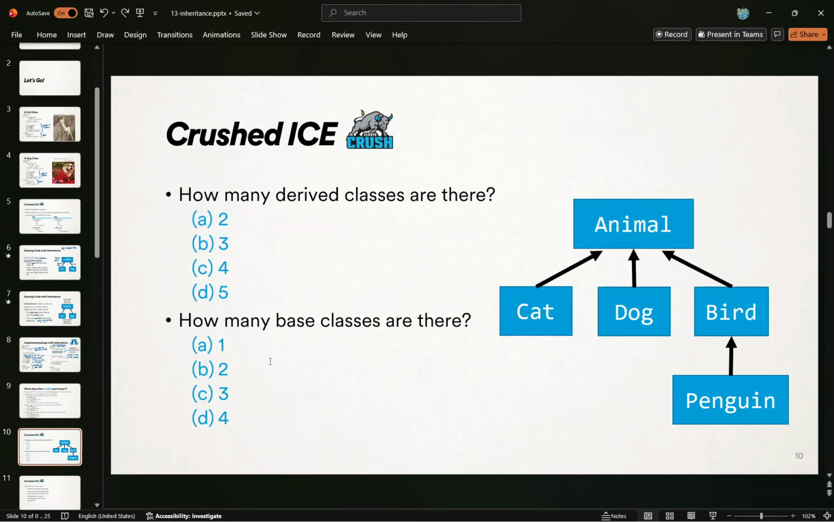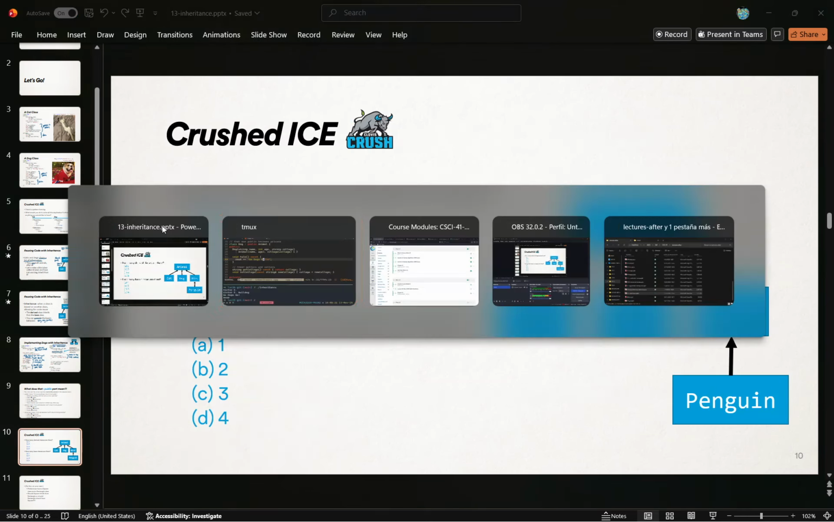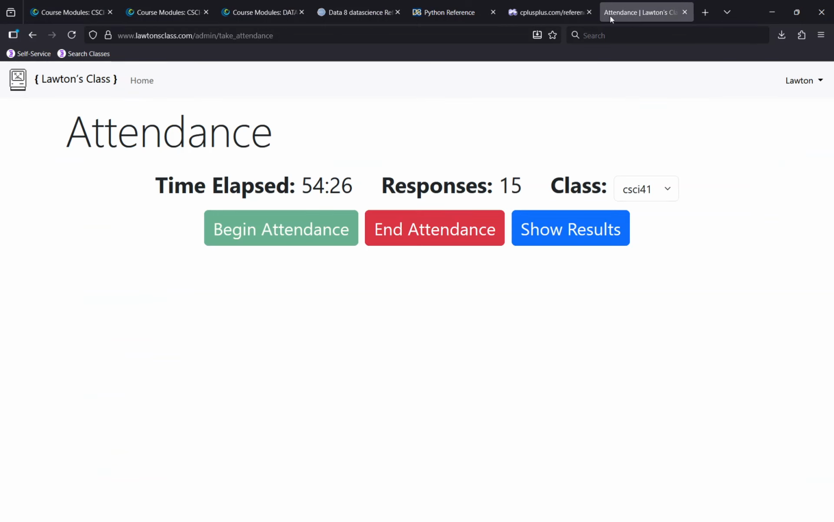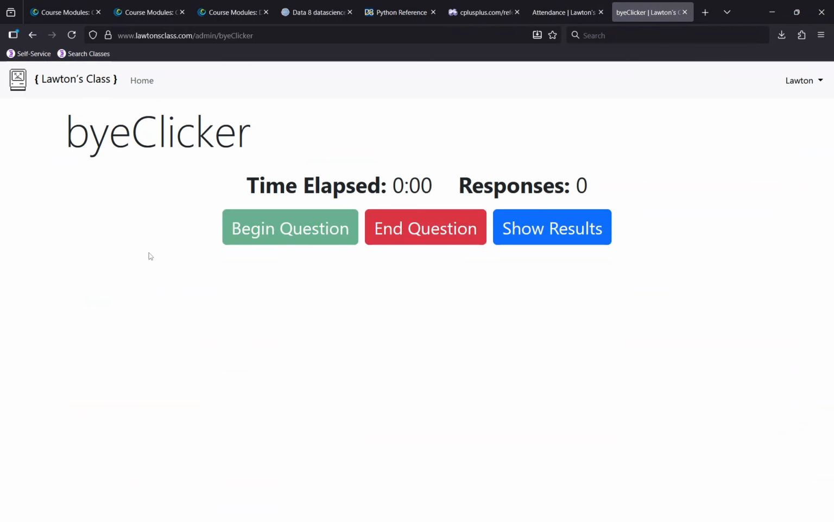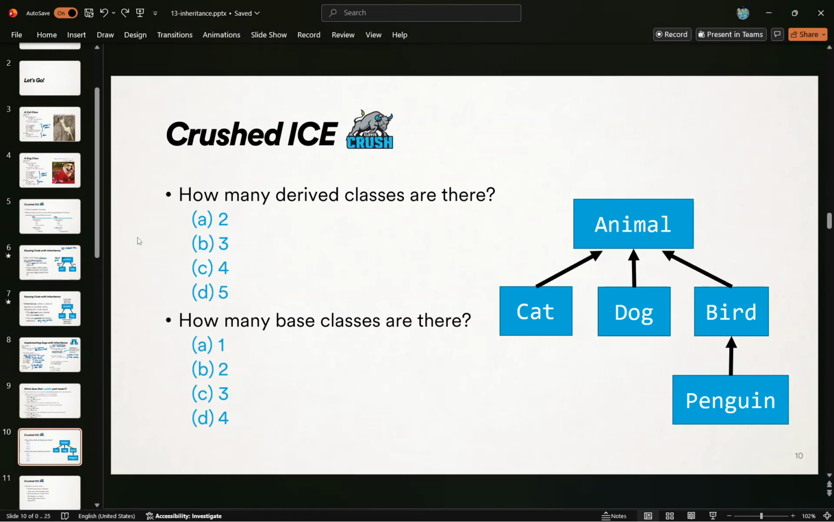I have a question for you. Here's two questions. Let's go to the ByClicker page. So please get into peer instruction groups. I'll start the question. Have both answers ready to go, but you can start by discussing the first, and you can enter in the first answer. Here is an inheritance hierarchy. We've got some ISA relationships going on, like cats are animals, dogs are animals. A bird also is an animal. A penguin is a bird, right? My question to you is, how many derived classes are there, and how many base classes are there? Discuss.